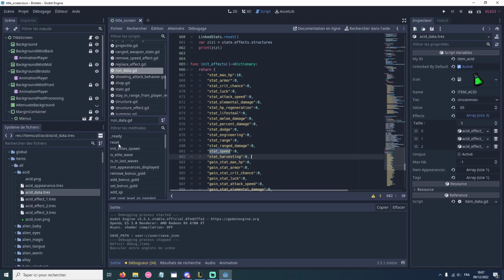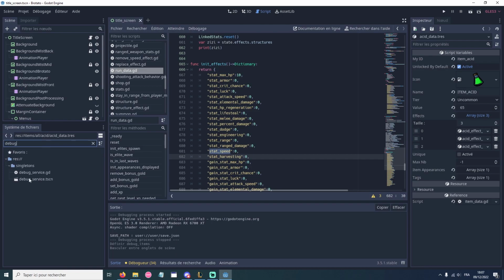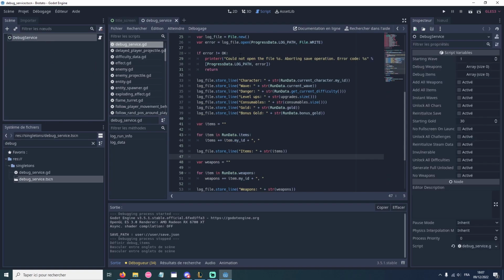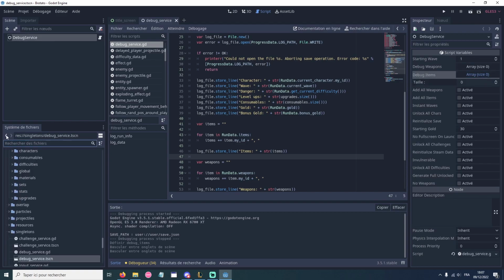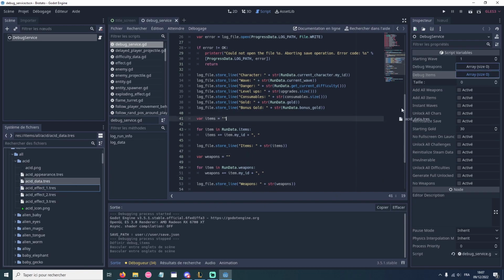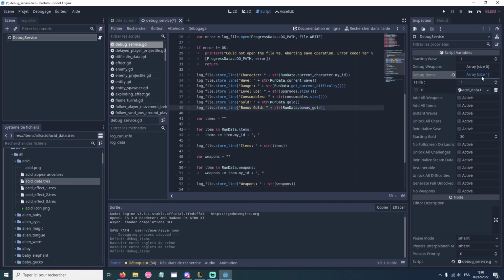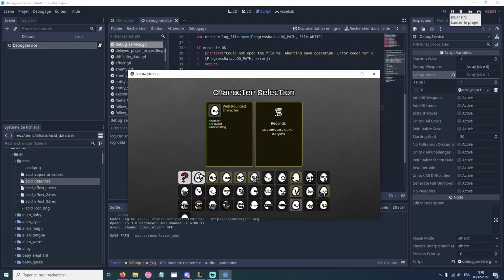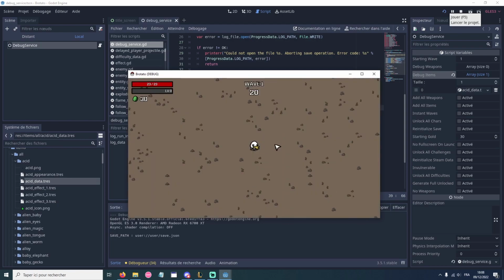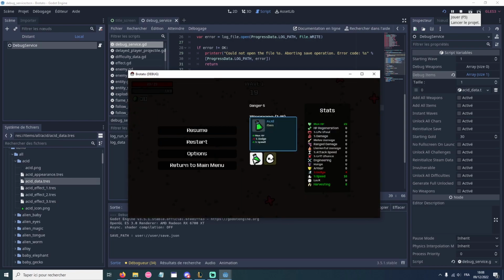Now the way you can test if this works is locating the debug service scene, opening it, and in the debug items array you want to add the acid data. So we can start the game with it. Now we can run it, start a new game, and you should have acid as a starting item. And as you can see, it does have speed, so we did it guys, GG.